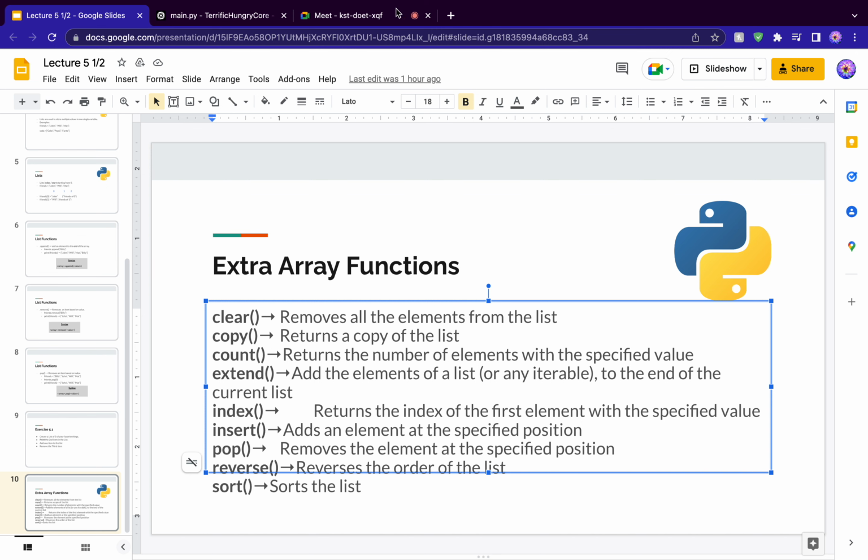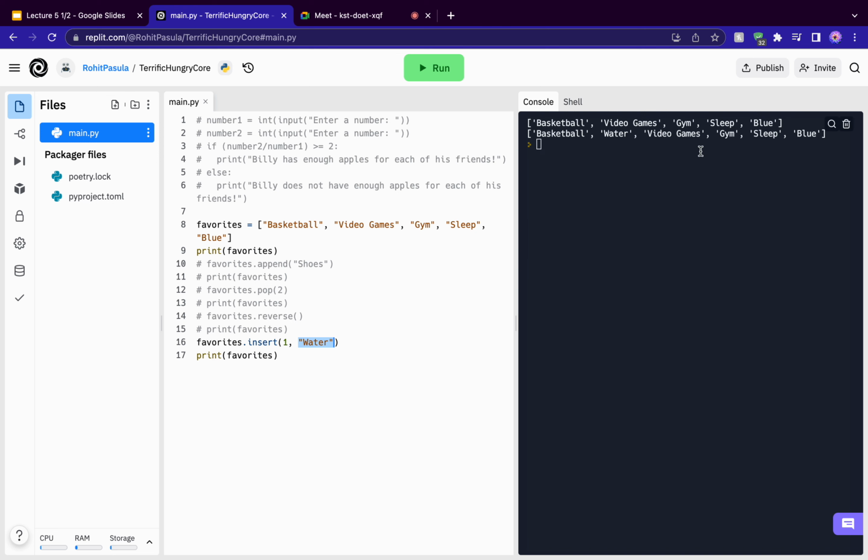Another one is sort. Sort is very important because if you have a list, what if you want to put it in alphabetical order, you know? So right now we have basketball, water, video games, gym, sleep, blue. The first one should be basketball, and then it should be blue if we were to put it in order. So all you have to do is favorites dot sort, and then you need to always put the two parentheses, even if you're not going to put anything in it. Like you have to put something in it for insert, but you don't have to put anything for dot sort. But you can't just do dot sort and leave it like that. You need to put the two parentheses.